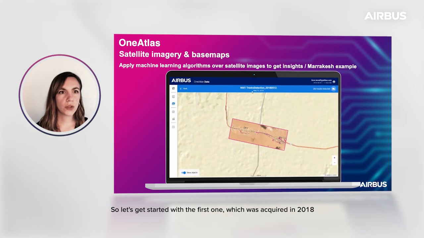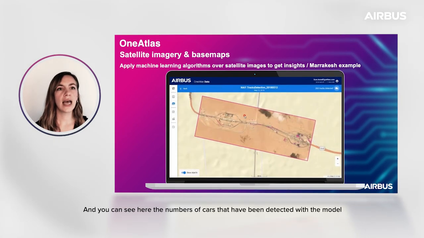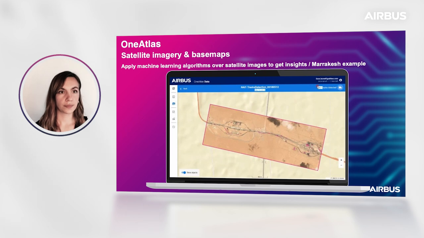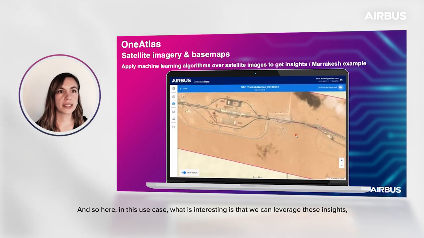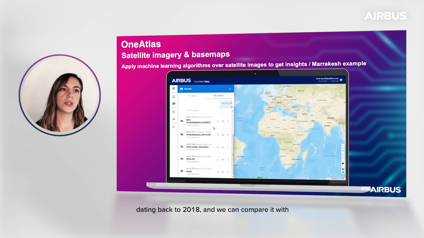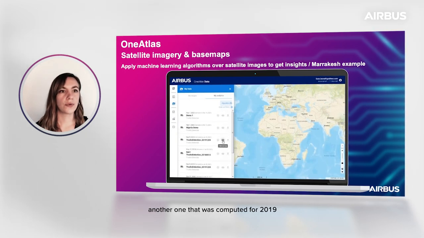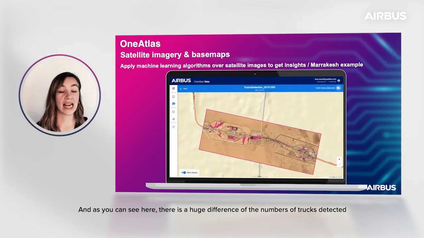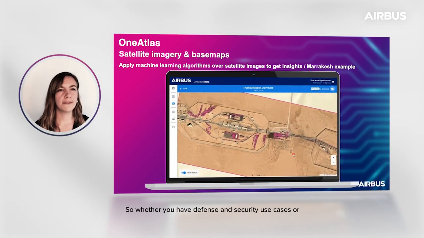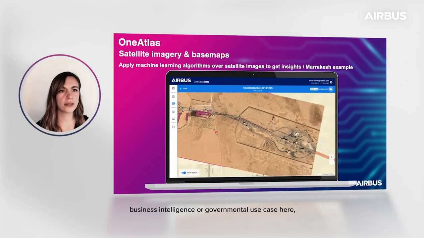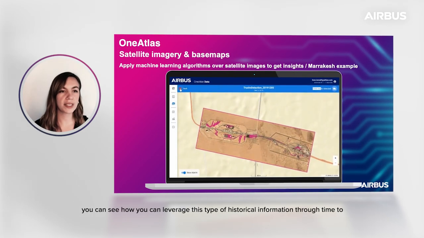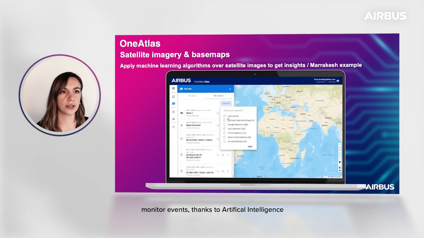So let's get started with the first one, which was acquired in 2018. And you can see here the number of cars that has been detected with our model. In this use case, what is interesting is that we can leverage these insights dating back to 2018, and we can compare them with another one that was computed for 2019. And as you can see here, there is a huge difference in the number of trucks detected. So whether you have defense and security use cases, or business intelligence, or governmental use cases, you can see how you can leverage this type of historical information through time to monitor events thanks to artificial intelligence.